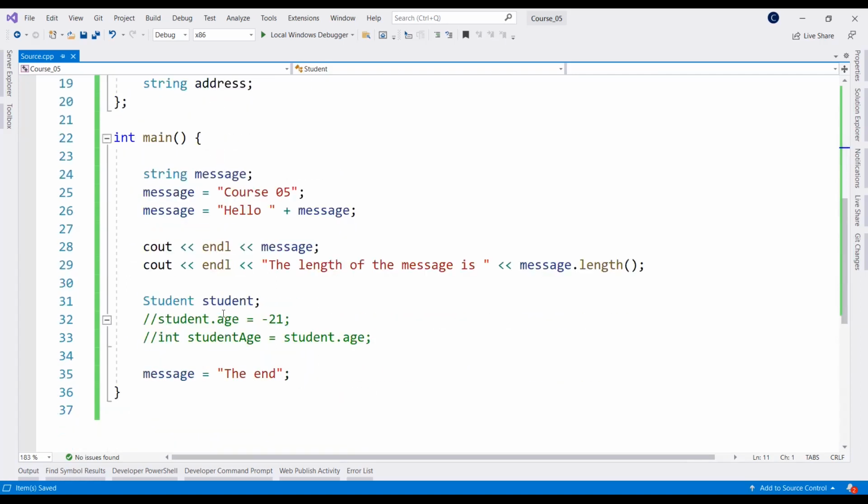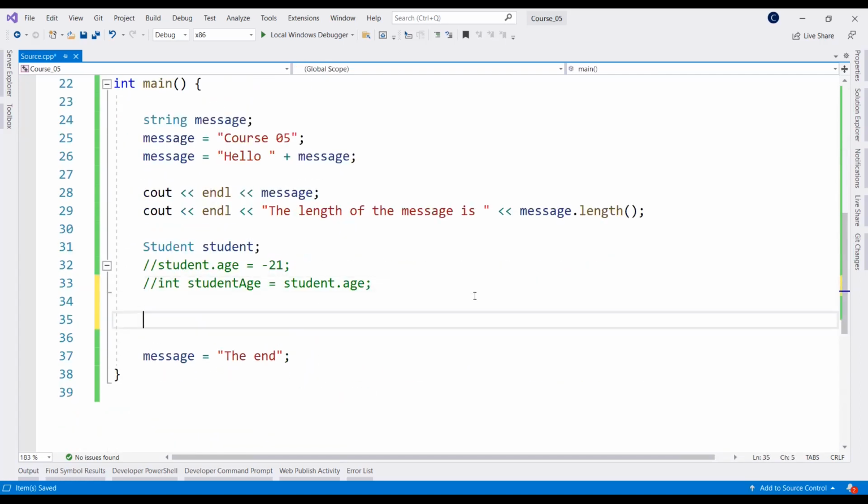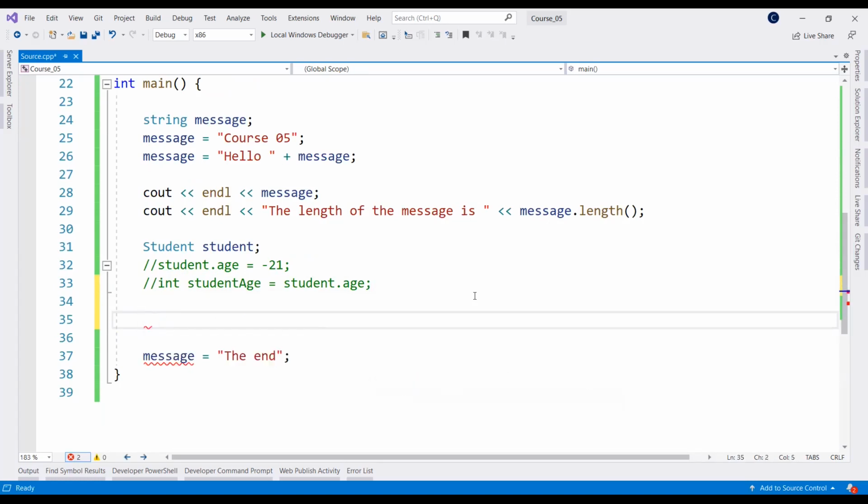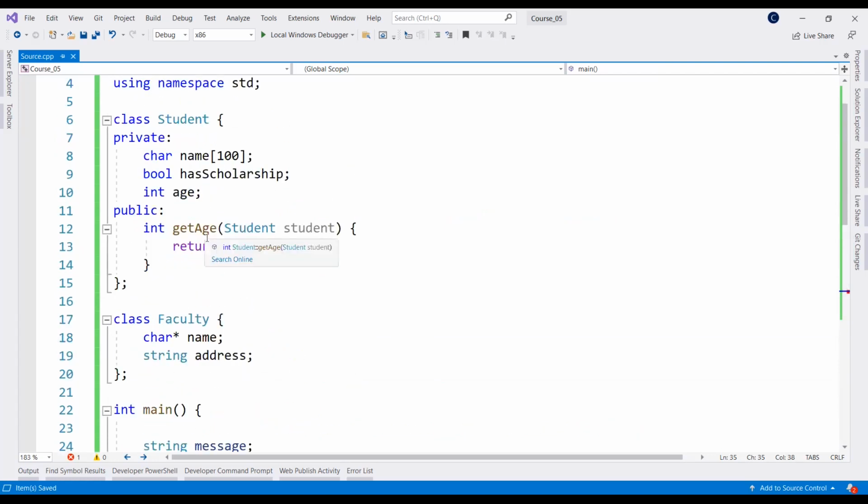So how do I access it? If I try to access it directly, like getAge, let's define another variable, studentAge equals, and here I would say getAge of student. At this point, the compiler will say, hey, identifier is undefined, which means it doesn't know what getAge is. Where is this function defined?